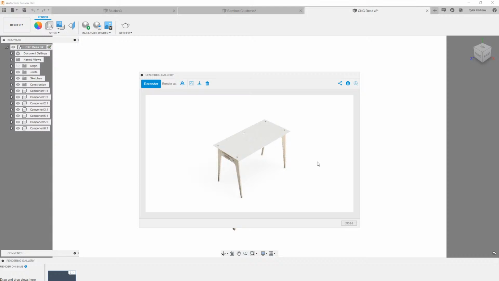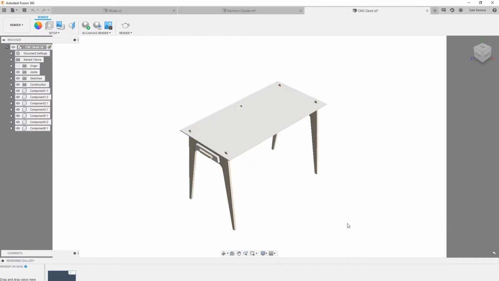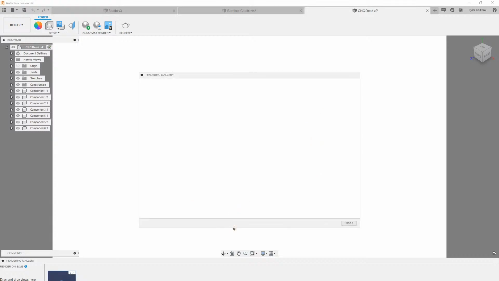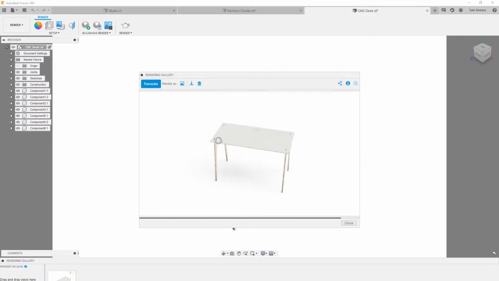So once this is done processing, it's going to give me an option of how I want to output this turntable. I can output it as a video, or I can output it as an HTML. So this is the video. And again, I only did 6 frames of this, so it's pretty clunky. But now I can click and drag on the screen and rotate around my object.